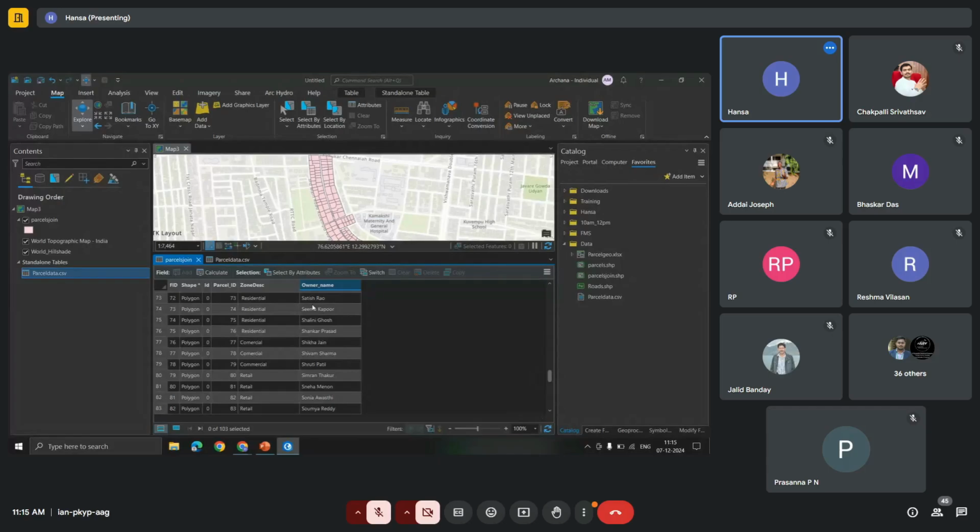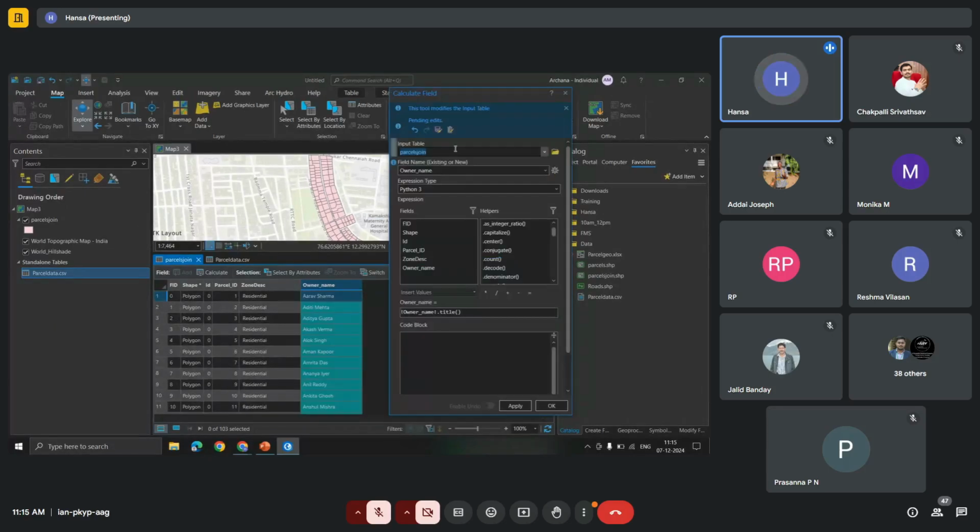So now to do that, I'll again go to that field calculator. I'll go to calculate field. Now here, I'll just save the edits that I've made first. These are the edits that I've made in the attribute. So now again I'll select the field name, field name dot.